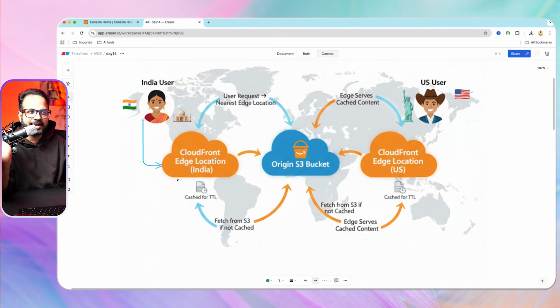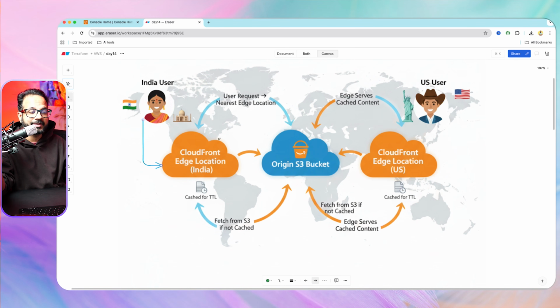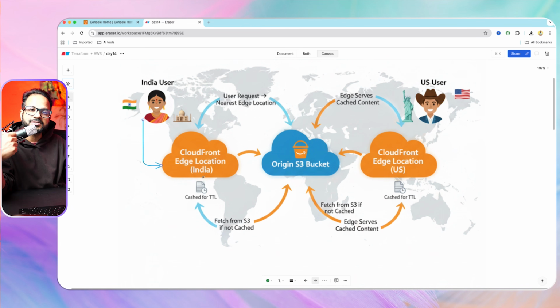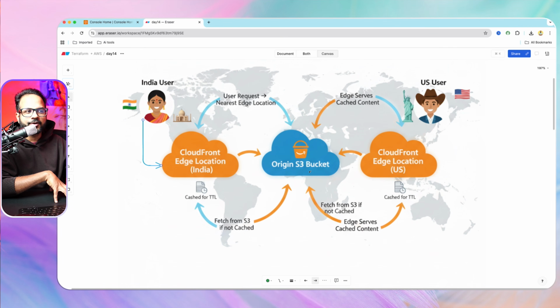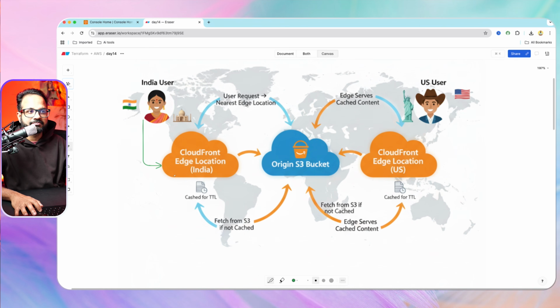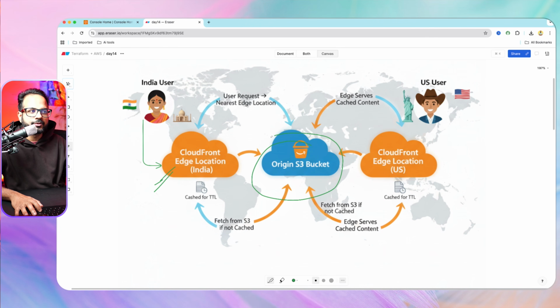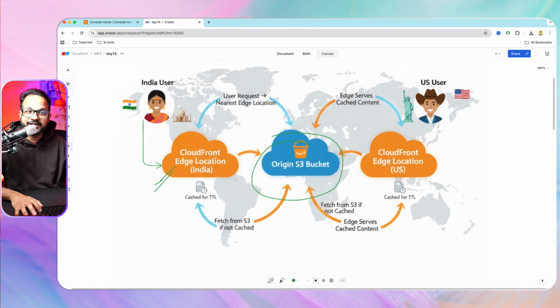So if a user accesses the file from here, and there is another user accessing the similar file, similar website, from the same geographical location, then that user will not have to get the files from the S3 bucket because it's already cached locally. So the response time is much faster now. These files will only be fetched from S3 if they are not cached locally, right? That's the main advantage of using the edge location. Files will be accessed locally. It doesn't have to go to the S3 bucket, but it will only fetch the files from the S3 bucket when they are not cached locally.